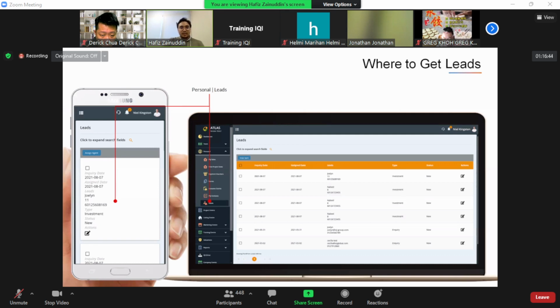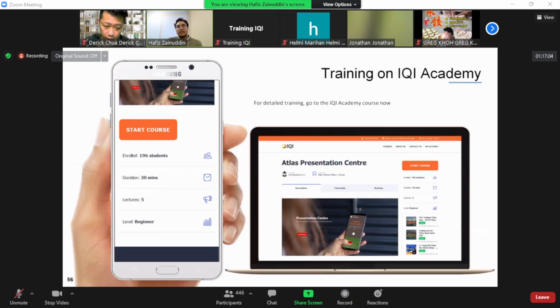So yeah, the next is leads. These are the leads that you get through the presentation center, which you can just navigate through the Atlas dashboard itself, and you will be able to see everyone who is interested in the property through the presentation center. So if you need a rehash of this as well, you can just go to IQI Academy. We have a specific course in regards to the presentation center for your benefit.